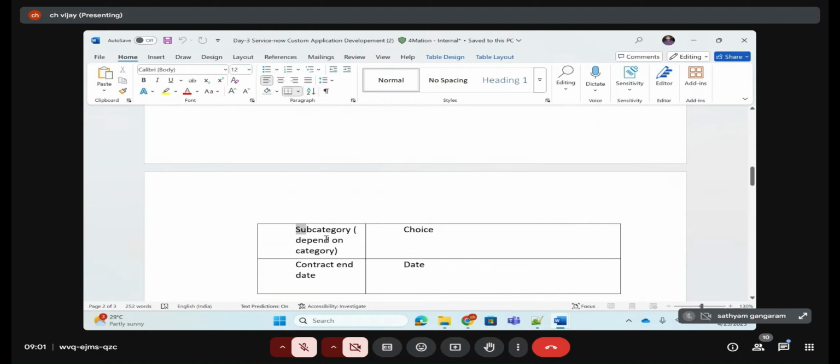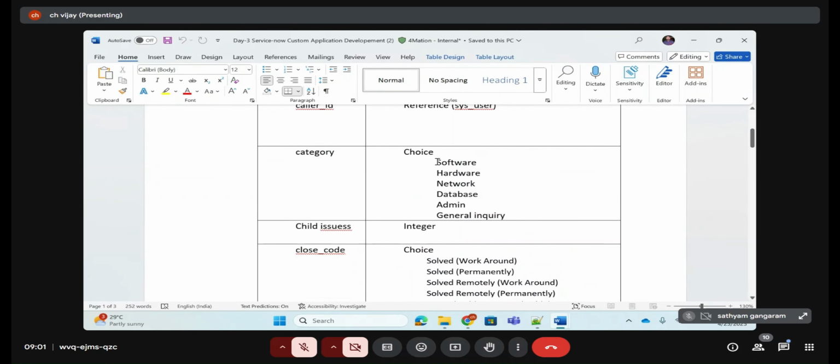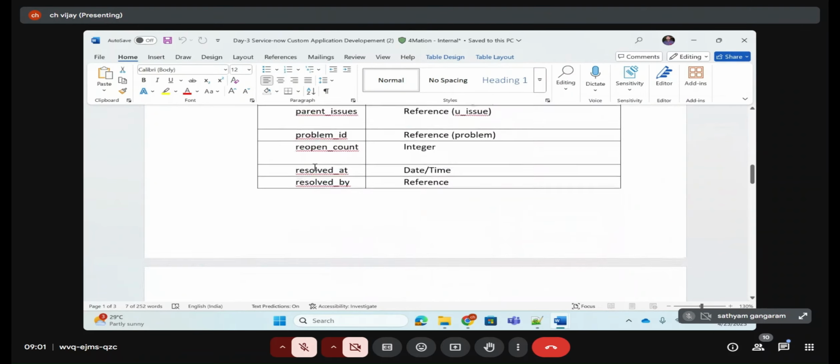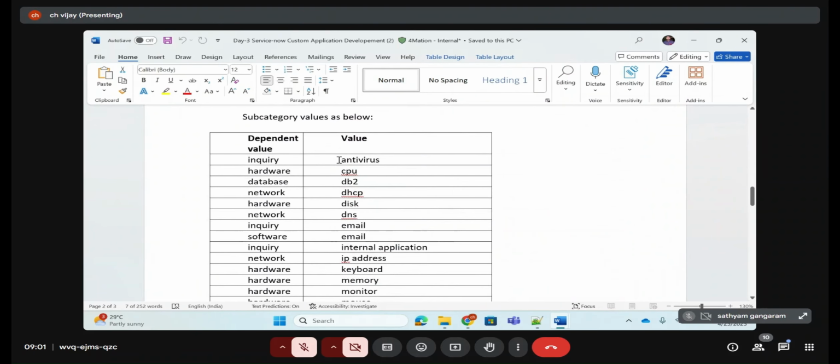So subcategory is dependent on category. Is everyone following? Subcategory is dependent on category. So we have a category here. Category has these choices: software, hardware, network, database, admin, and general inquiry. You should create a subcategory here. The subcategory choices are given here. The value is the subcategory choices.